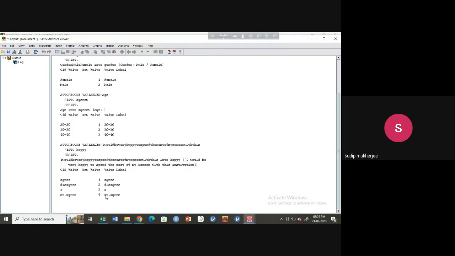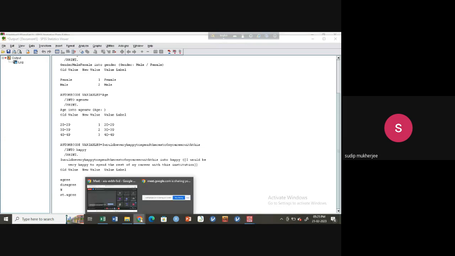But as per our question, what should be there? Strongly agree is actually 5. Agree is actually 4. Neutral is actually 3. Disagree is actually 2. And strongly disagree is actually 1. In terms of a 5-point scale, the first question is a positive statement.